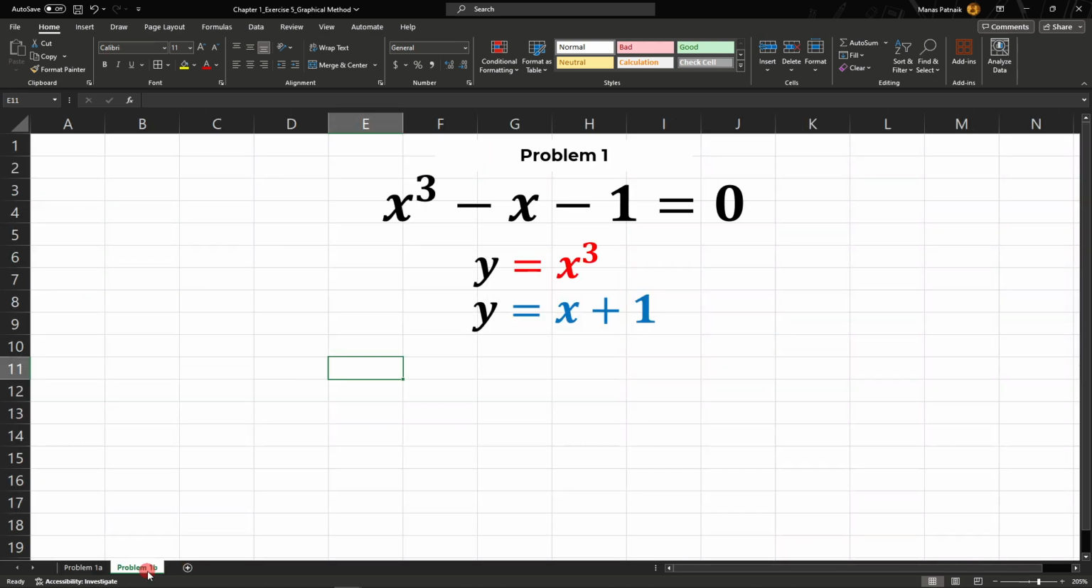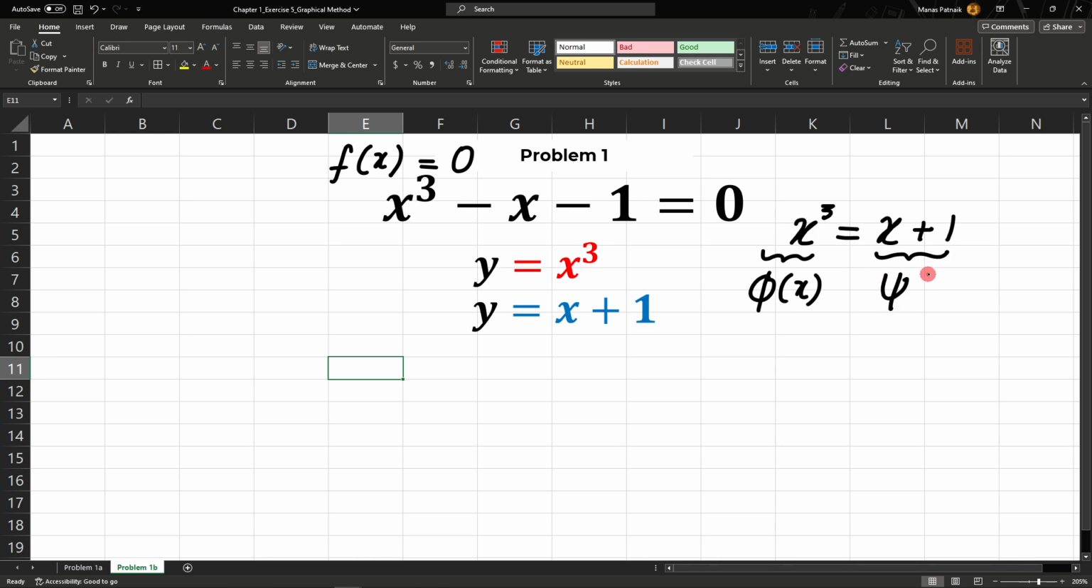In the second technique, take a look. This x cube minus x minus 1 can also be written as x cube is equal to x plus 1. And we can say that this is phi of x, one function. I mean, we are making two functions from one function. This is the function f of x, isn't it? This is your function f of x is equal to 0. So from f of x, you are making phi of x and psi of x. Let me write it like this, psi of x. And both of them have been equated to y.